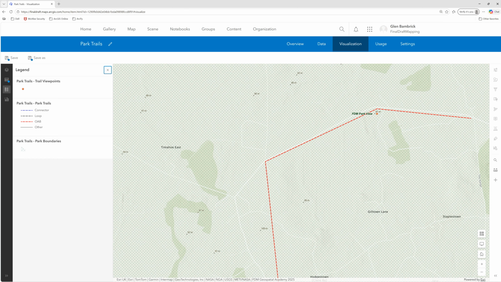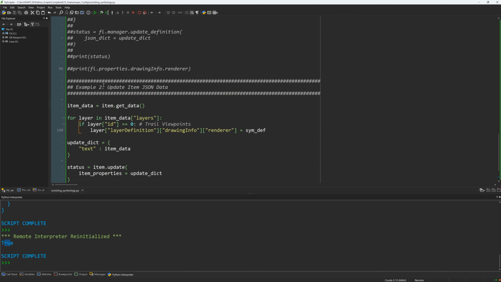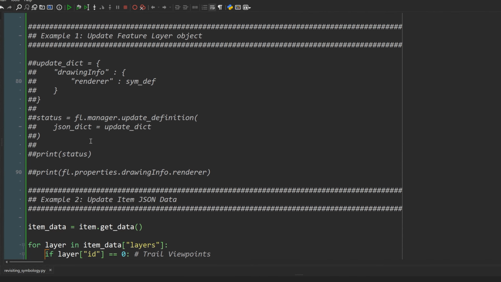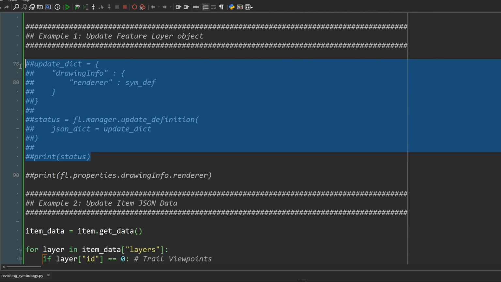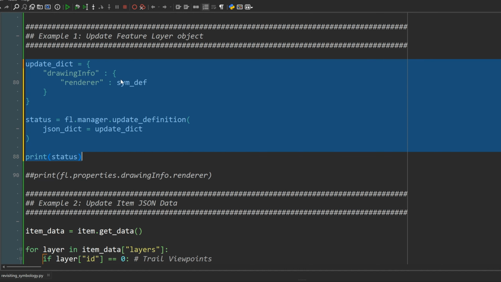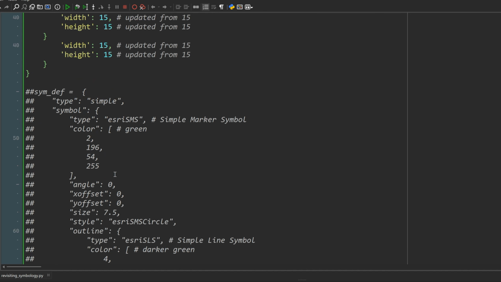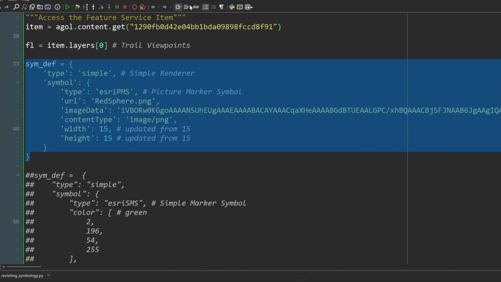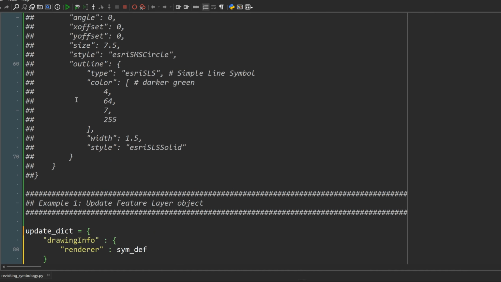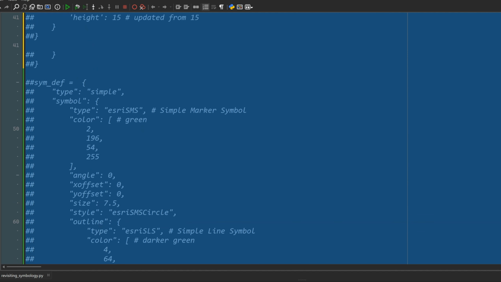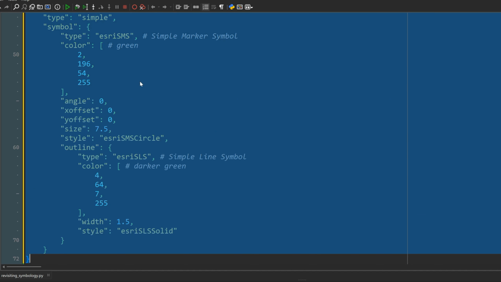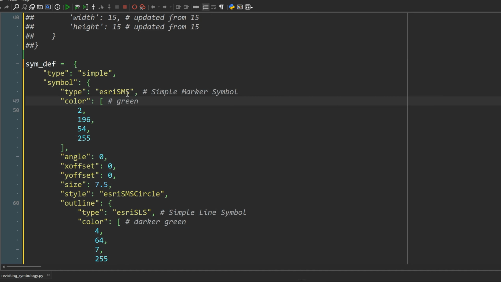I'm going to head back to PyScripter once more because I want to re-establish my green dots. And I will make sure that the feature layer object and the JSON data have the same symbology. So I'll comment out this SymDef here for the red dot, and I will open up the SymDef for our green circle with the dark green outline. And I'll rerun the script.